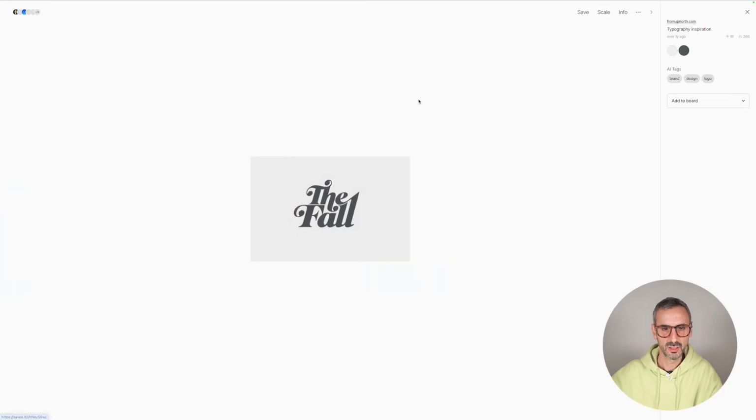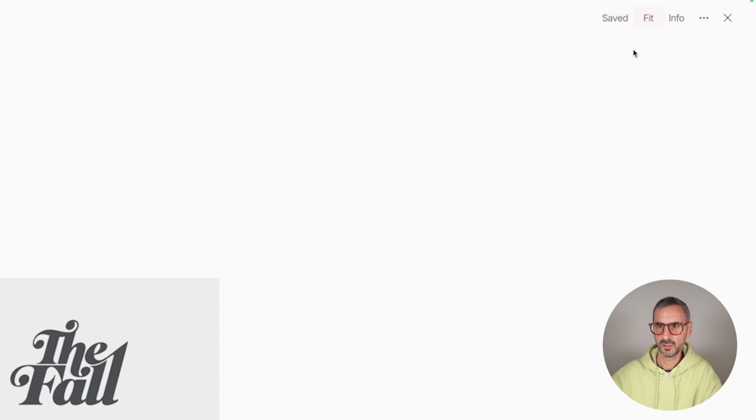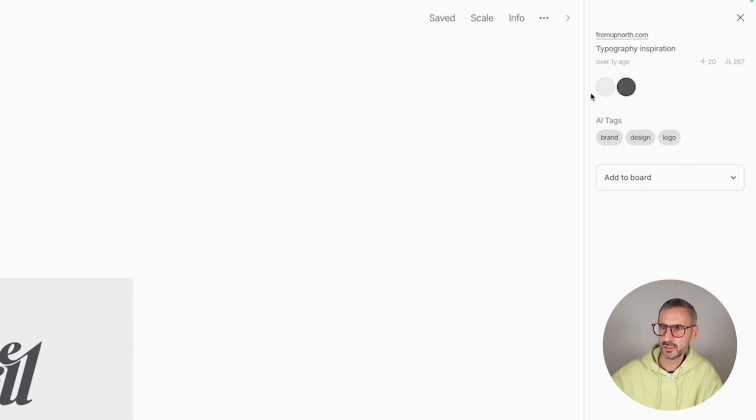Let's open this one, which is quite cool. Okay, the fall, very cool font type, almost a logo. So first, let me save it. Okay, it's gonna go straight to my profile. I'm going to open the info button so I see typography inspiration. You see the URL where that comes from. Okay, you can open that if you wish. Some tags and the 2 colors right here. Right, this is not bad.